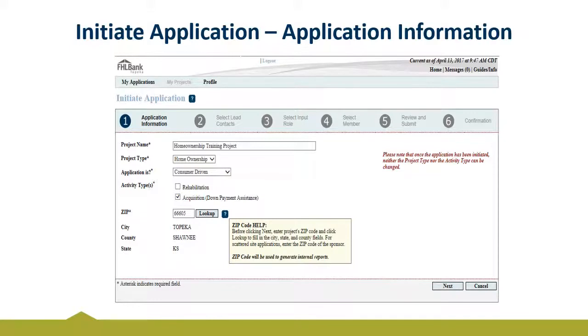When you get to the question that reads, Application is, there will only be one drop-down option called Consumer Driven. This is a system requirement, and even though there is no other option, you do still have to choose Consumer Driven. As with the previous page, once you enter the zip code, select the lookup button and the city, county, and state will auto-populate. One more thing to go over on this slide.